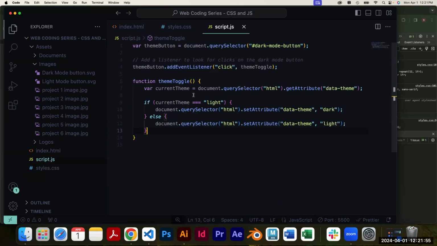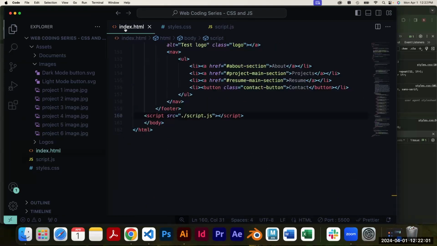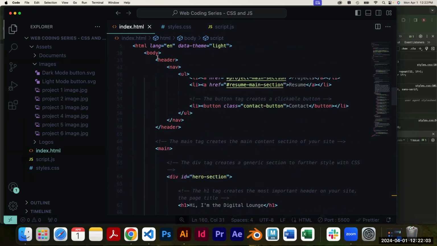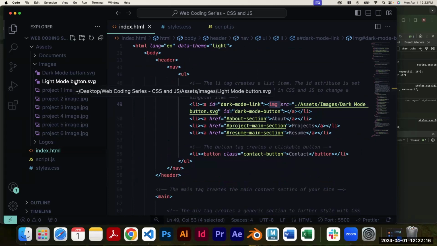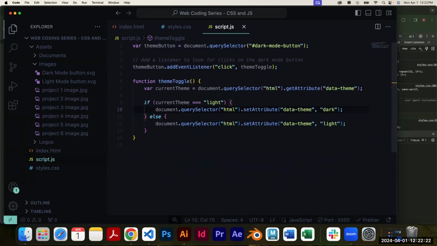So now we can do the very same thing with setting an attribute, because if we go back to our HTML and we go to where that button is, we can see the image source equals this, and that's where that link to that button is. But I want to change it to this light mode button over here. And so we can do the very similar thing.